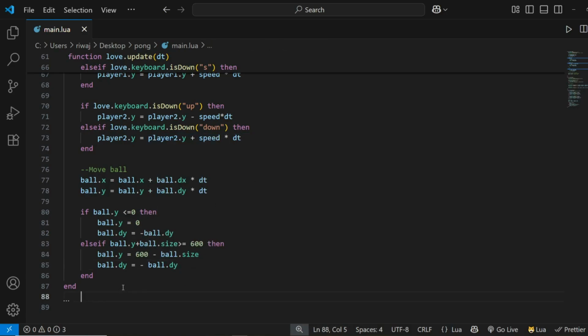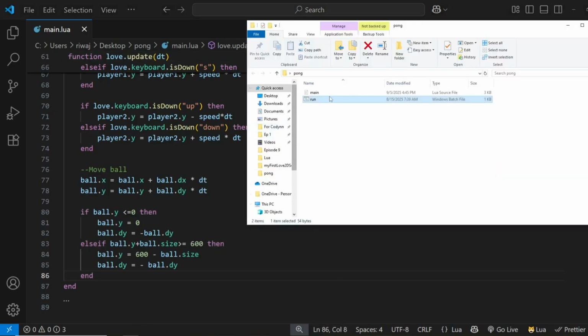Now that is it for our bouncing logic. We haven't accounted for our left and right sides, but we have accounted for our upper and lower bounds. So let's see if our code is working.